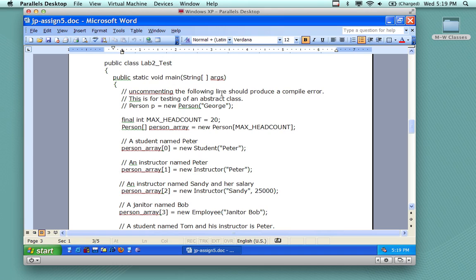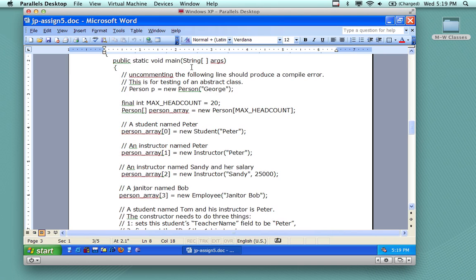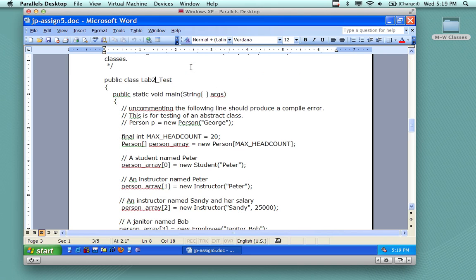And this is Lab 2. Well, it's actually not really Lab 2, it's Lab 5. It used to be Lab 2 in this class. I didn't change that, but you could change it if you want, or you can leave it.